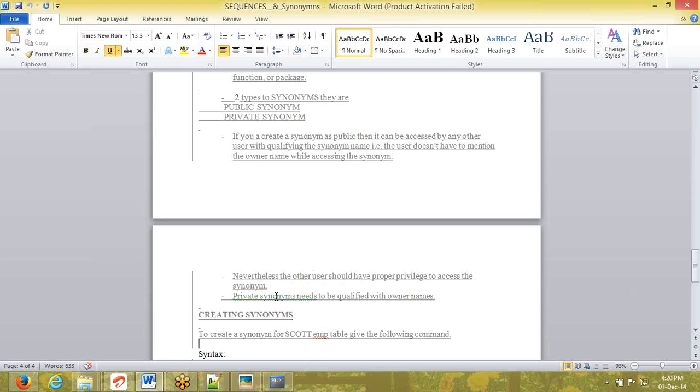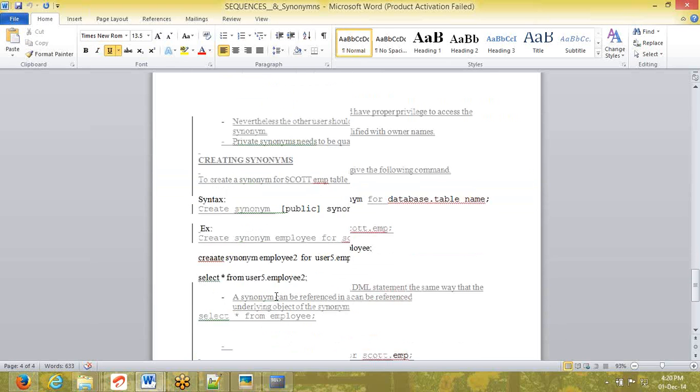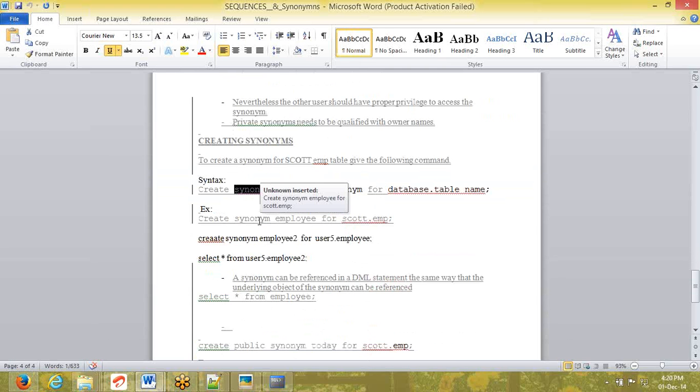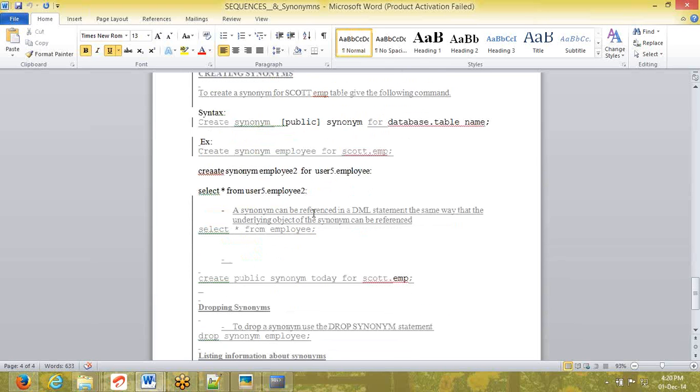That's it. Simple. So create synonym. You can refer to these two statements, and you can create the synonyms. A synonym can be referenced in a DML statement the same way you are using the database tables. Not only for select operations, you can use it in DML operations also.